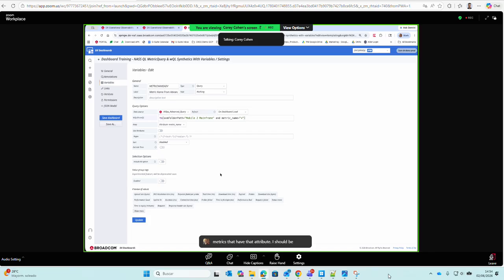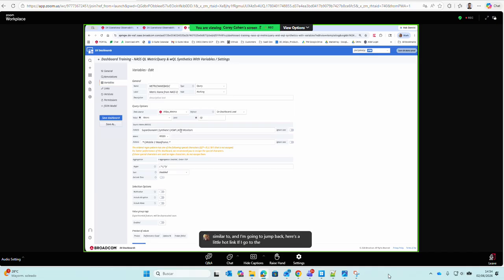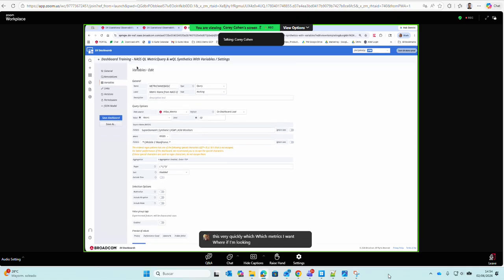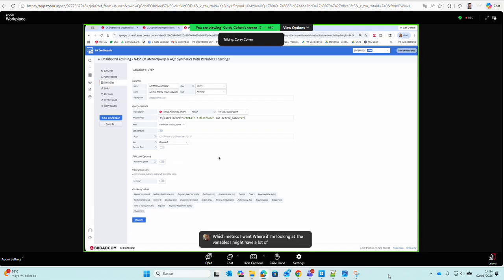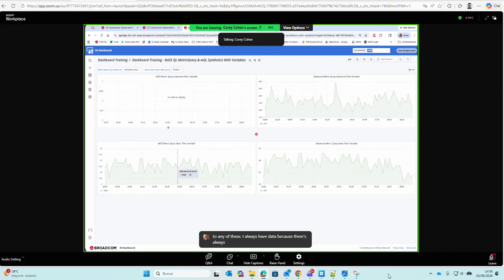I should be using a more structured query that would give me a set similar to, and I'm going to jump back. Here's a little hot link. If I go to the basic one, I need to restrict it more so I only get the metrics that have probes, performance, good, uptime, and probes failed. Now, why do I say this is easier? Because I can find very quickly which metrics I want. Where if I'm looking at the variables, I might have a lot of attributes that match, and I need to be much more specific in my query to restrict it down. That's why I might get something here where, if it's an advanced metric query using an advanced filter, I change this to any of these, I always have data because there's always a matching metric. But these don't.